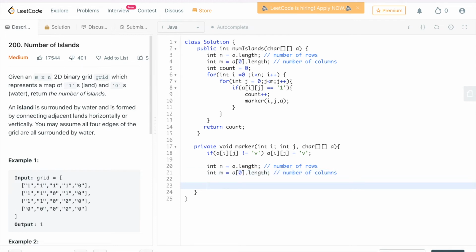So now we have to make the conditions, right? So we have to make all the neighbors for this I and j. So now there are 4 elements that we have to take care of, right? So for the I minus 1, right? So the first one is I minus 1 and j, we have to check.